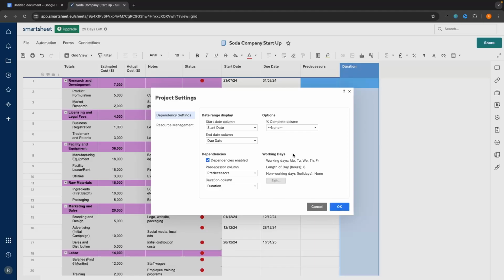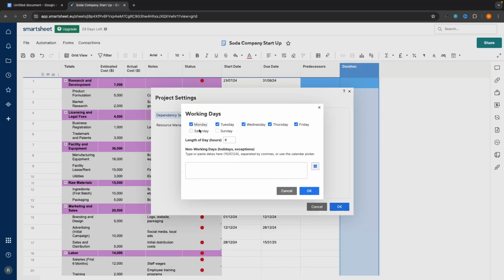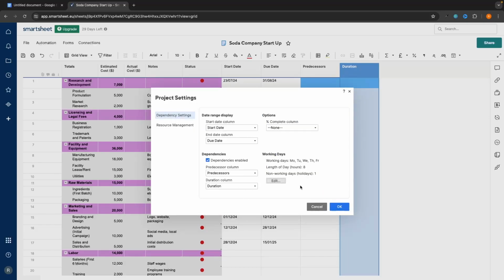And then we can also select the working days for your company. By default, this is going to be set to Monday, Tuesday, Wednesday, Thursday, Friday, and the length of day is 8 hours. So this is perfect. And then if you have any holidays in here, so for example, if we weren't going to work Christmas, then what I would do is type in right here, like the 25th of the 12th of 24. This is UK dates, by the way. The date format is the UK. So that's why it's set up like that.